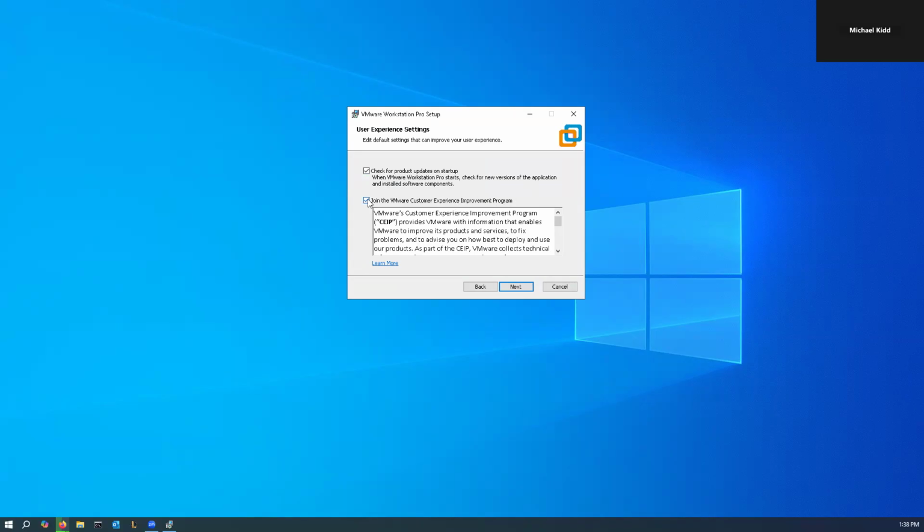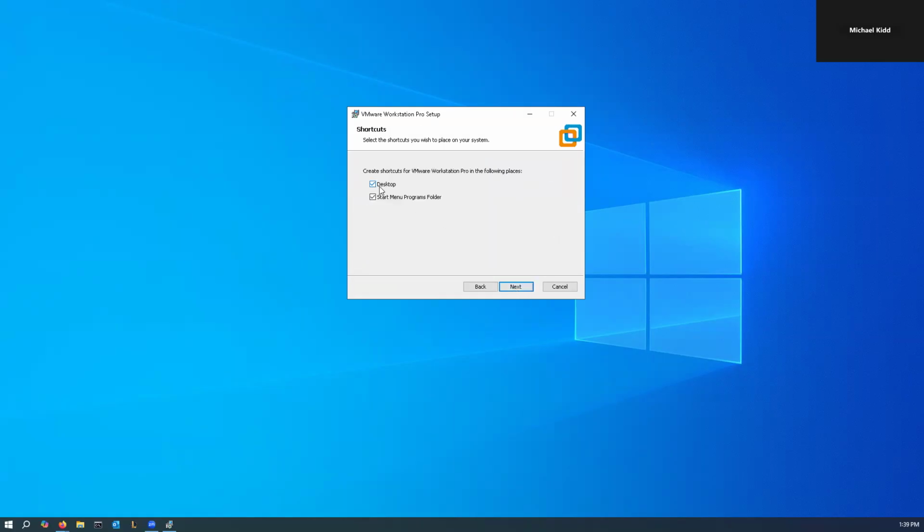I'm not going to join the customer experience. The reason is because VMware Workstation is no longer a supported product from their distributor. So joining the workstation experience is unnecessary, and realistically so is checking for product updates, but that's okay. We're just going to click next through it. I do want a desktop icon, so I'm going to click next, and I'm going to go ahead and install.